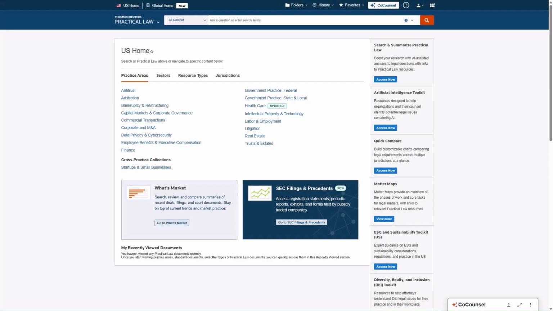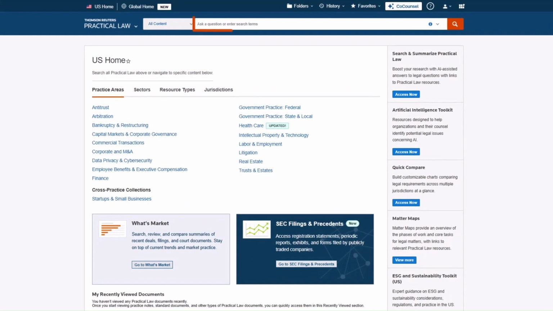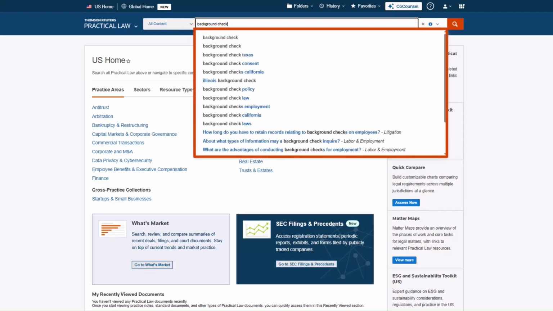To start looking for resources and answers to your how-to questions in Practical Law, use the search box to type in keywords, phrases, or more advanced queries. Imagine your client has called inquiring about their right to do background checks on new employees in the company's California office. Start by entering what you need in the search box at the top of the screen, which uses plain language searching. As you start typing what you need, you'll notice suggested search terms from document titles and key terms.